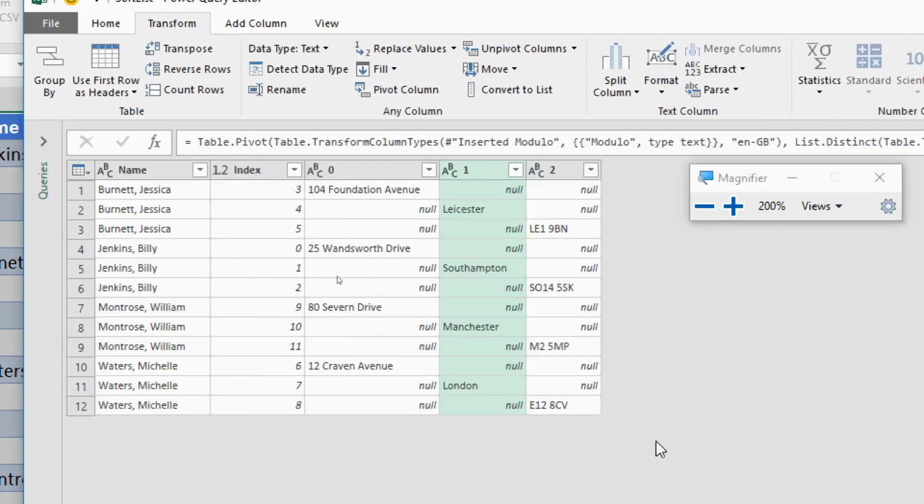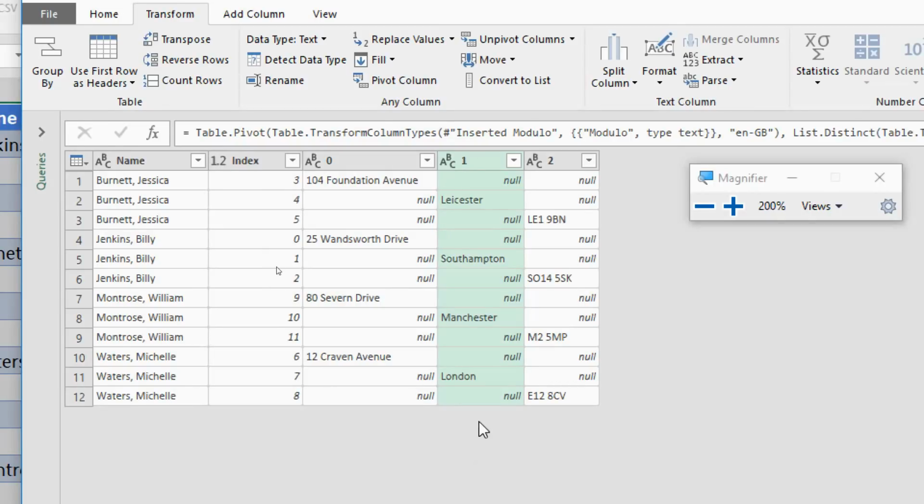And look at that. It is slowly beginning to take shape. There's our 0, 1, 2 along the top from the modulo column that I've pivoted. And now we have these addresses laid out to the right of the names. Just a little bit more work here and we are ready for sorting.